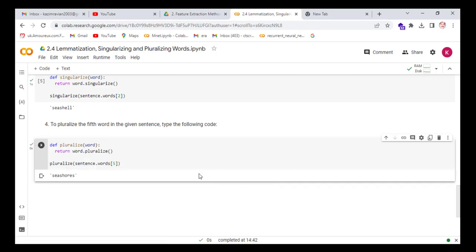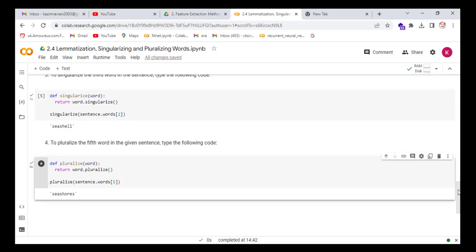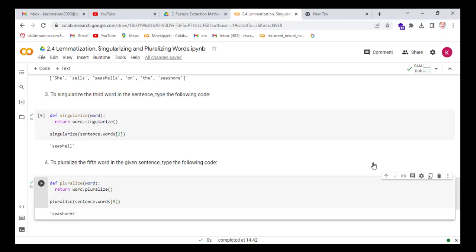Run the cell and see the result. Seashores: in the original token it was seashore, but now it is seashores.